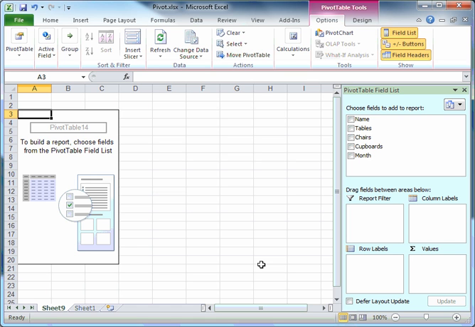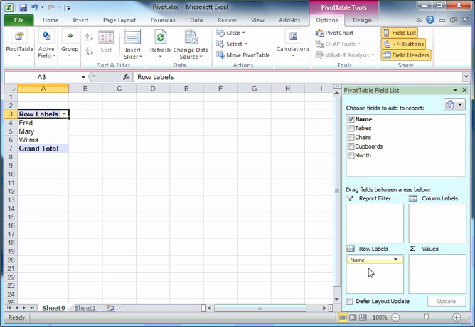Now, the categories, the things that I want described, are the salespeople themselves, defined by their name. So conventionally, what you would do is take this field name, called name, and drag and drop it into row labels. They're all my salespeople, Fred, Mary, and Wilma.